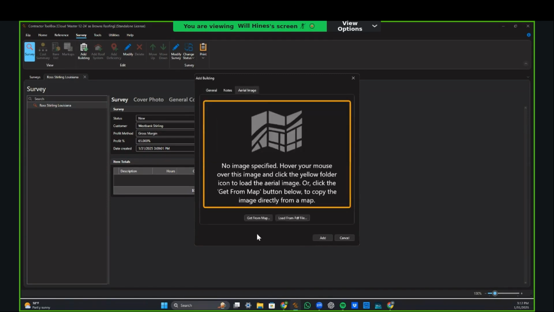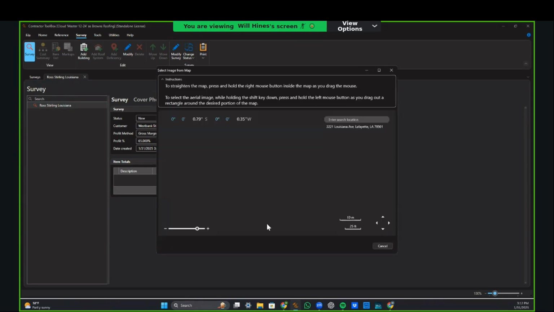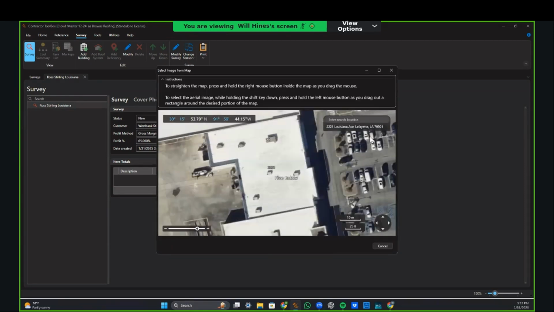So after you grab the building type and type in whatever you'd like to title it, you're going to go to aerial image. The normal way I would first teach somebody to grab an aerial image is using the integrated map in the program. So that's going to be the get from map button here. This is going to pull up this screen. It's going to automatically search your property address, and it's going to pull up the building.